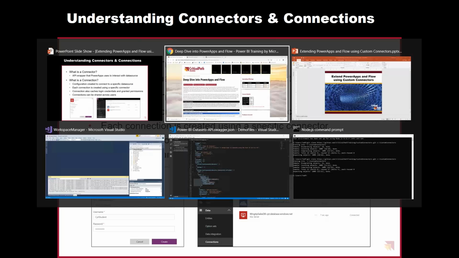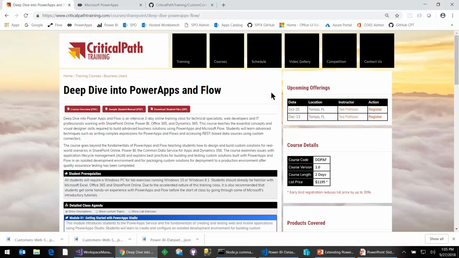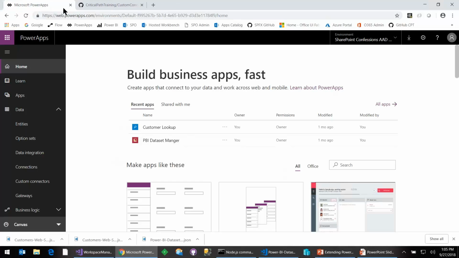Now, let's go ahead and jump in, and I'm going to go back to this UI. Let's get rid of this page of propaganda and get back to Power Apps. So here I am at web.powerapps.com. Now, what I'm going to do is move into the data section, and in the data section, we can see that we have entities.